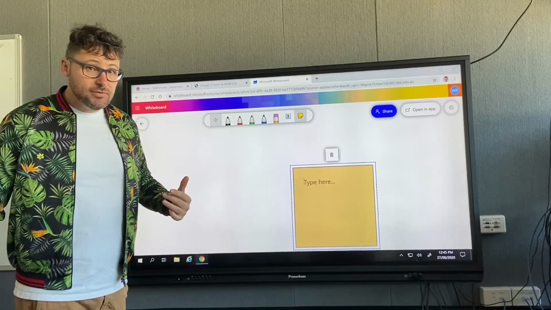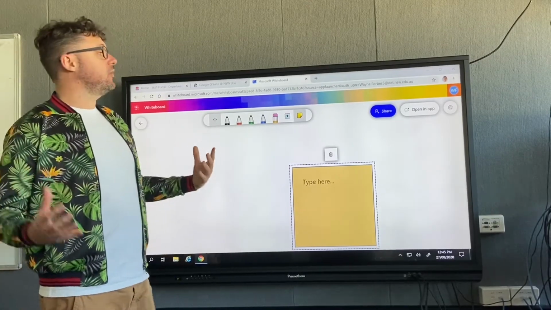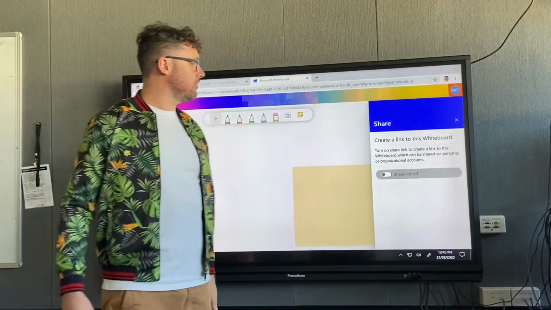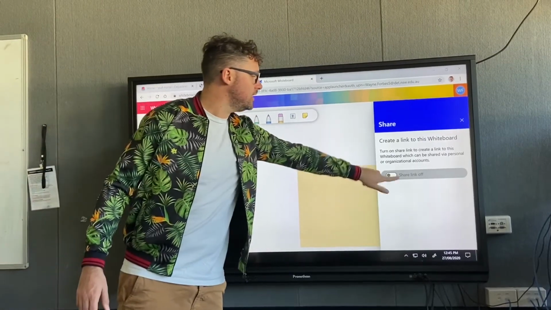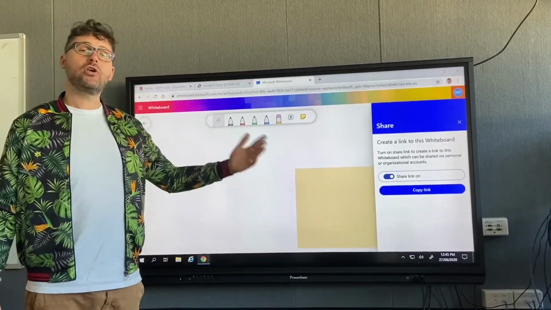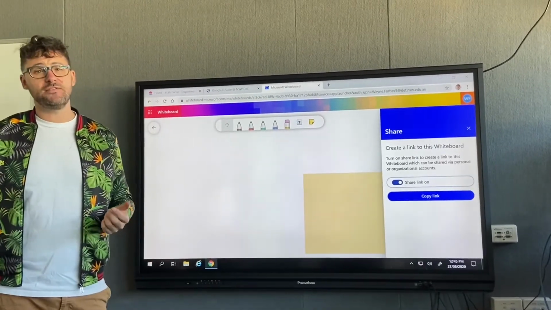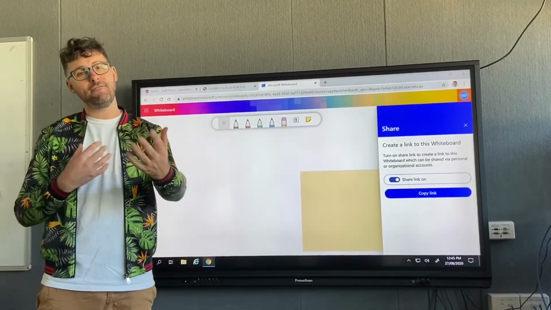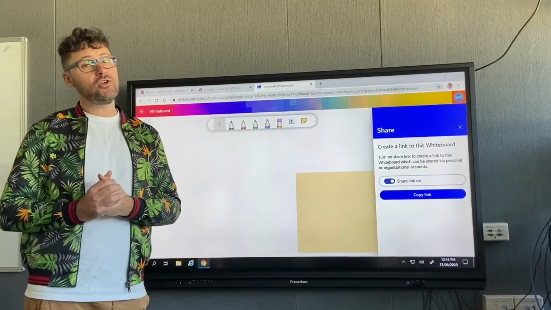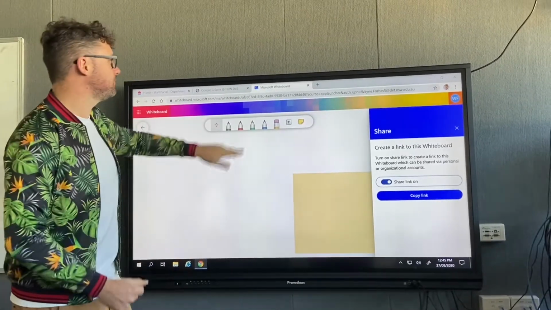Just like in the G Suite, all of our documents, we're able to collaborate. So we tap up here on the share button and we can turn this share link on. We can copy that link and share it around. It's a great way if your students are using Office 365 to be able to share their work with you and vice versa. Or you might like to share your whiteboard thinking with your colleagues.